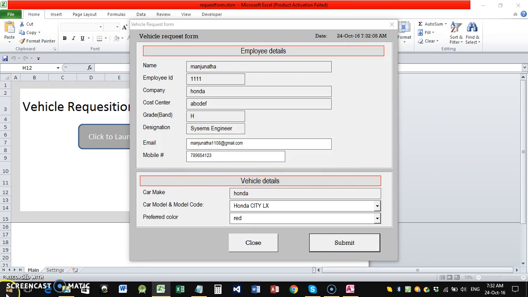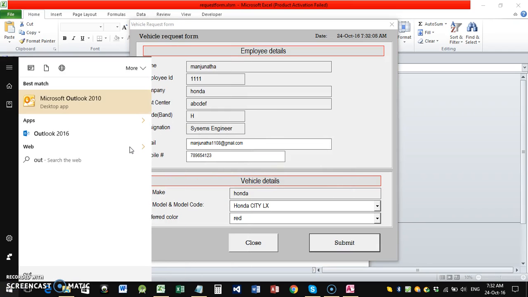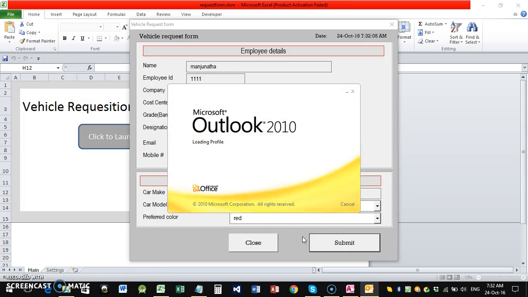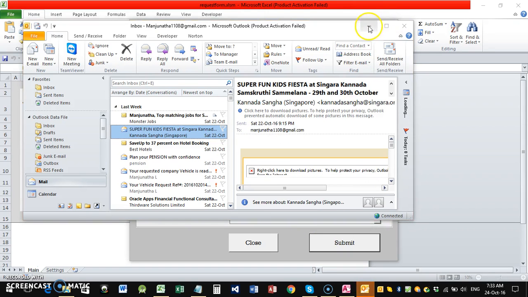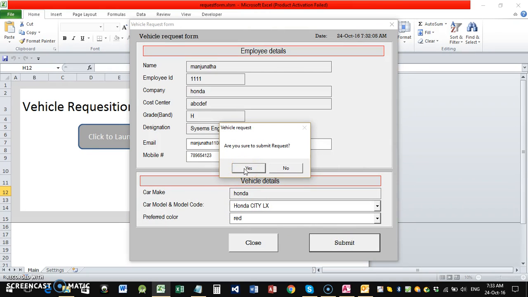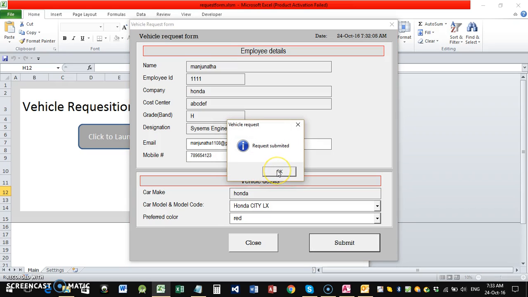Okay, we need to open the Outlook. So here is Outlook. My Outlook is open. I'm just submitting the vehicle request. Okay, the request has been submitted.